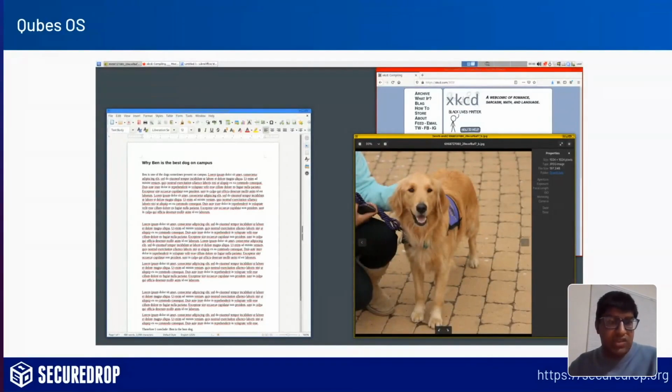So this is a screenshot from QubesOS, and you can see that there are three different windows on the screen, and each one has a different color menu bar, and that basically means they're in separate virtual machines, which is as if they're in separate computers.